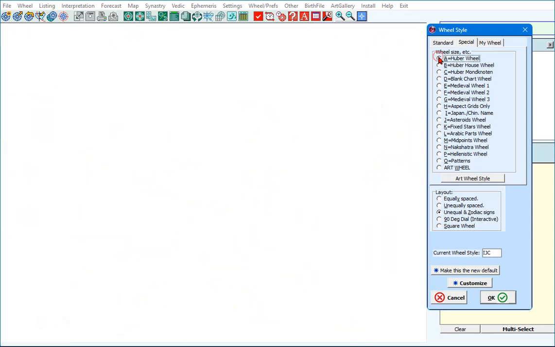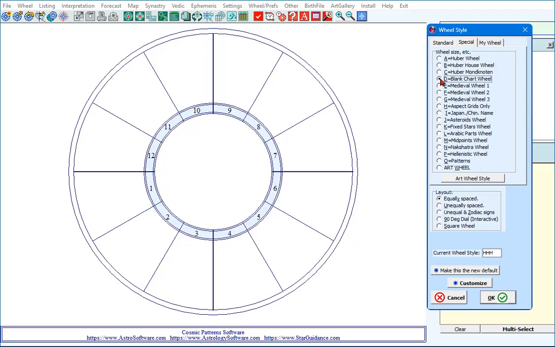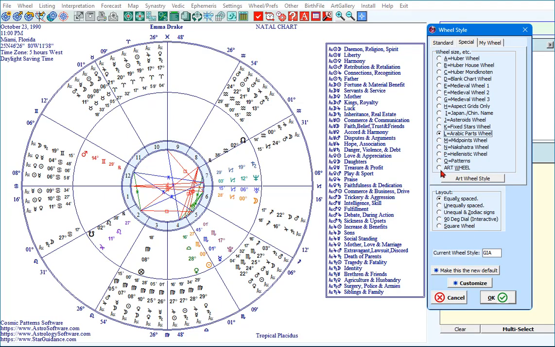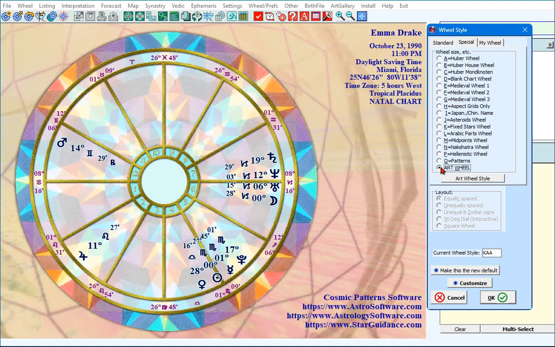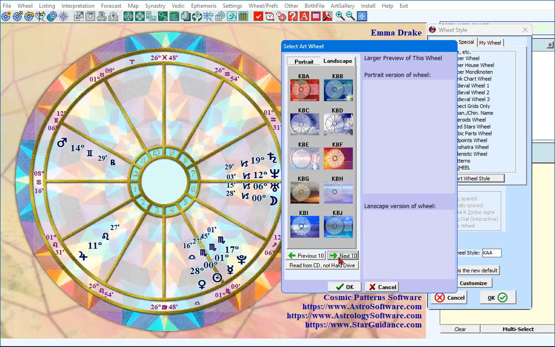You get the Uber wheel. You've got the blank chart wheel if you need it for your class. You have the medieval wheel if you're learning medieval astrology. You have the Arabic parts wheel. You have the art wheel. These are the beautiful ones that you can choose from. And I click on art wheel, and it comes with 30 different beautiful art wheels.